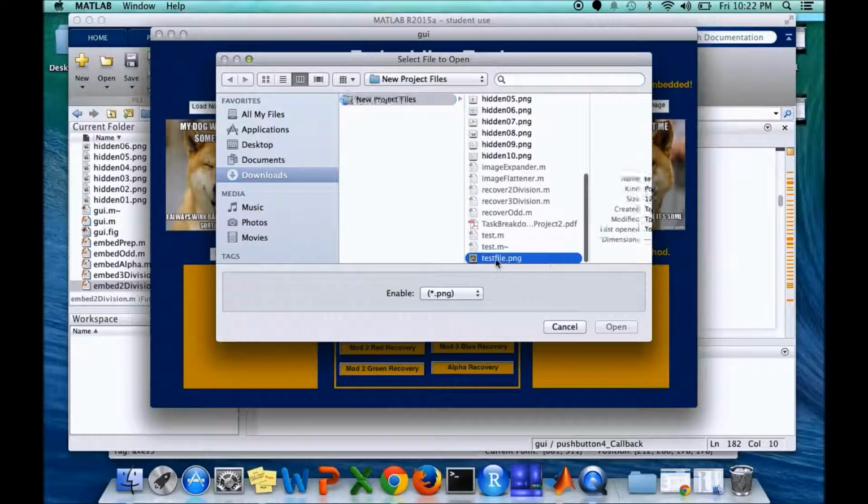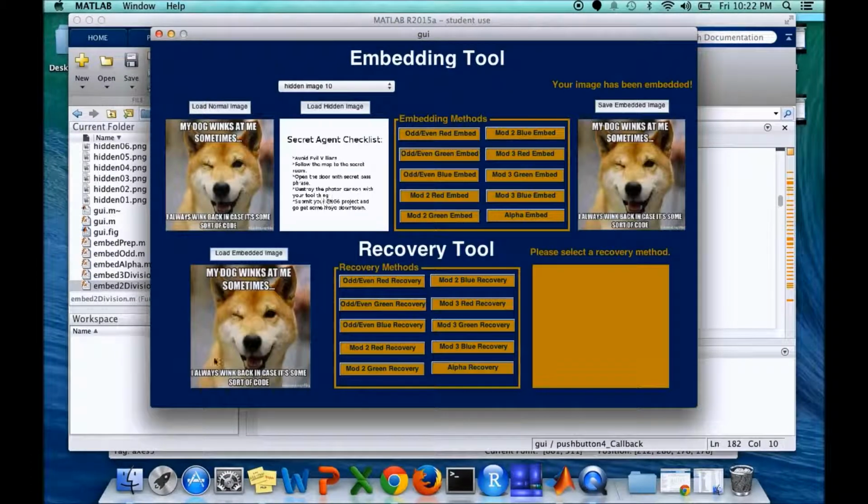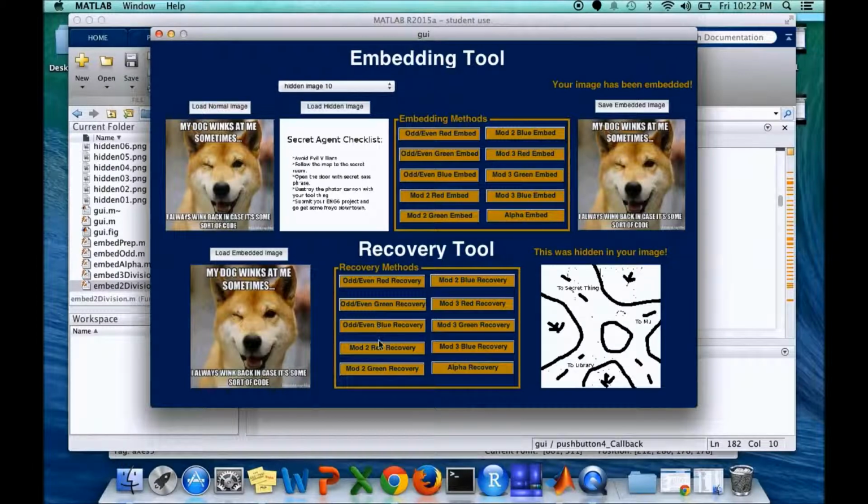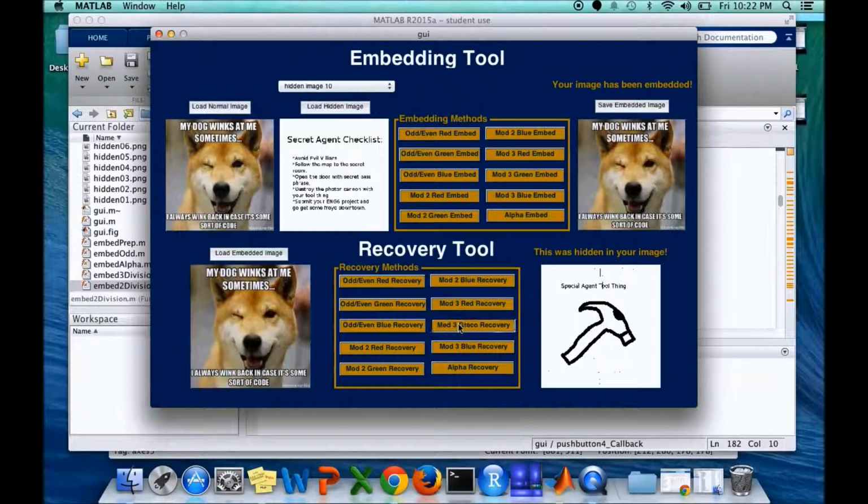You just select it from your file structure. And then each recovery method corresponds to the embedding method that was used. So as we progress through these recovery methods, you can see that we're recovering the same images that we embedded in the same order. And I did them sequentially just for ease of visualization and keeping track while I'm talking. However, you can embed them using any order. Any image will work with any embedding technique. Like I said, the only rule is that you cannot embed multiple images using one technique, but any image will work on any one technique.